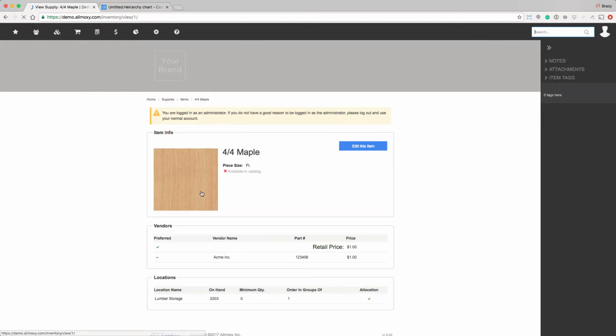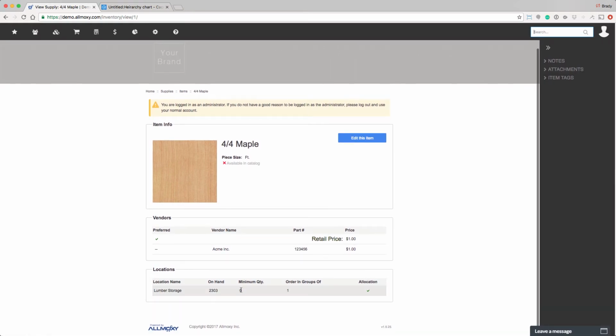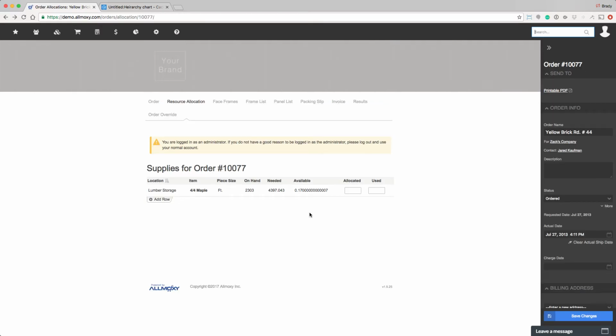Okay, so I can actually click on this. Here it is. Here's the supply. Our minimum quantity is 0. We order one at a time. So now if I were to go back to this order, and so I'm going to go from bid, save, and then bid to ordered.